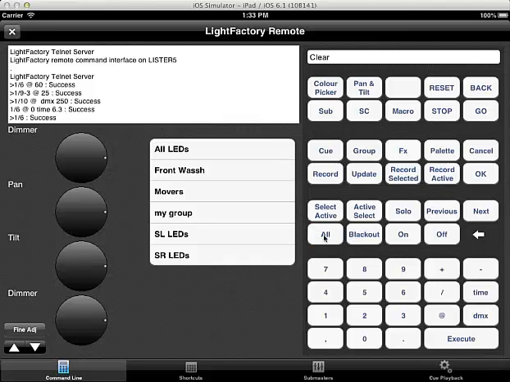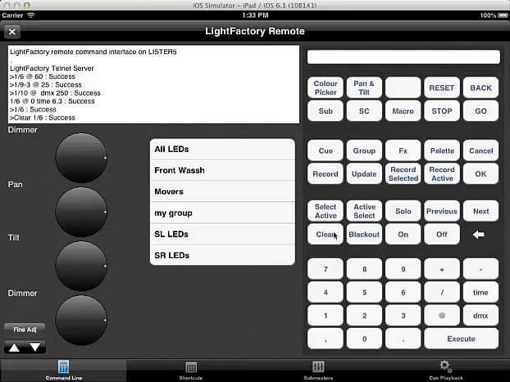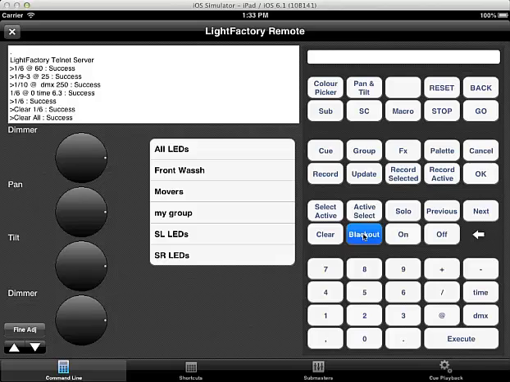Use Clear to clear the selection of a range of channels, or to clear all channels. Blackout to turn off a range of fixtures, or to turn off all fixtures.